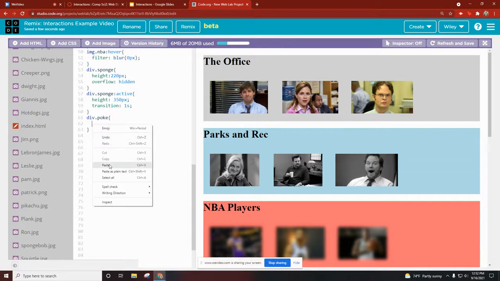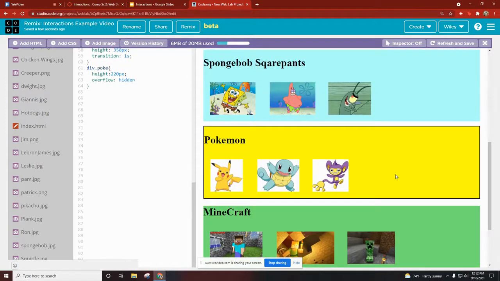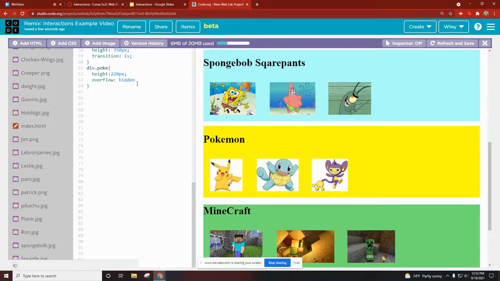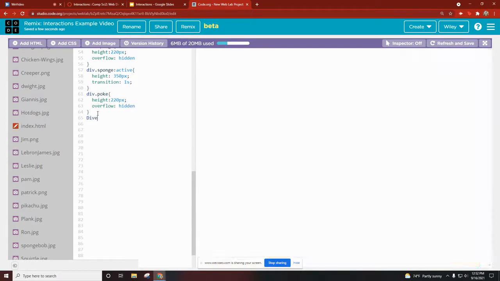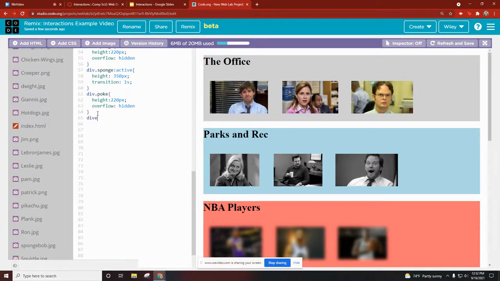And paste. There we go. So you can see my text is hidden. And same thing here. We'll go div. So for this one, we're going to go div.poke. And, oh, did it again. Class. Nope. Hover. Here we go.